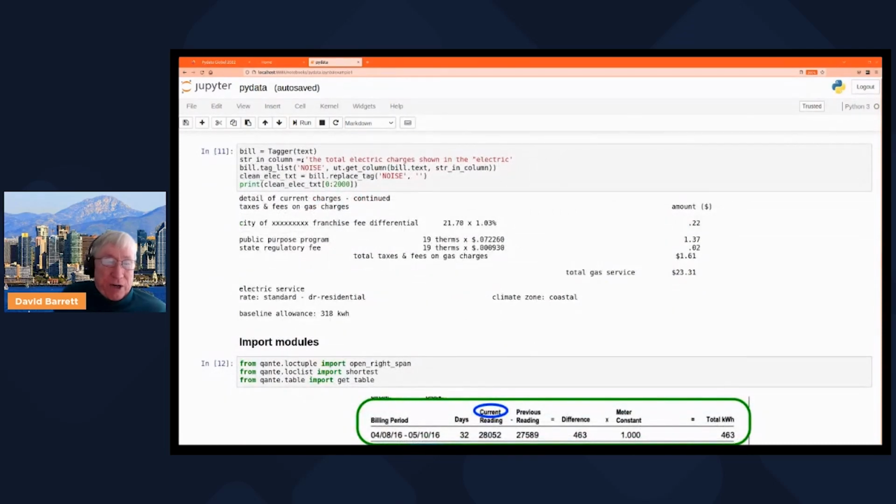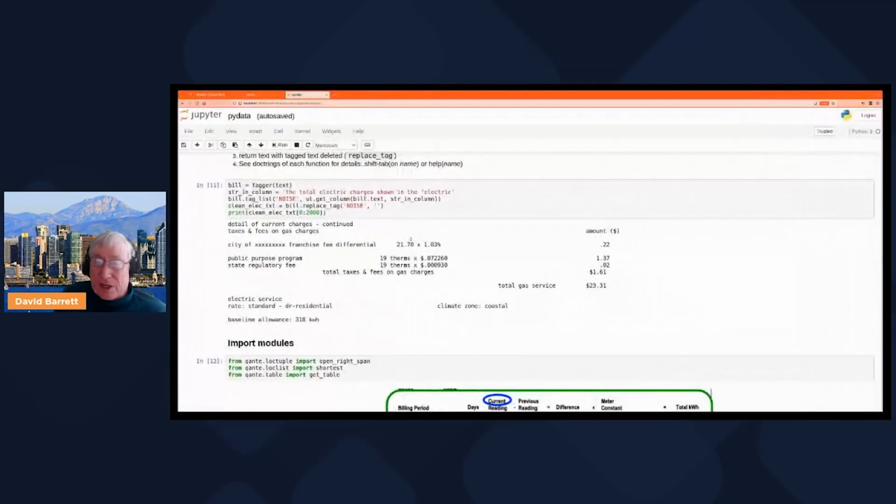So we create our tagger object as before. We look for the electric column, we tag it as noise with the tag list here, and then we replace the noise with the empty string, and then sure enough, as you look here, you'll see that the right-hand side has had that column removed.